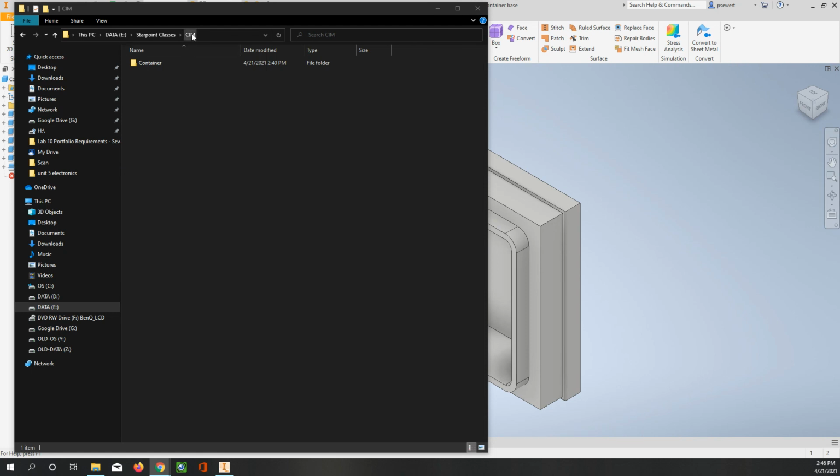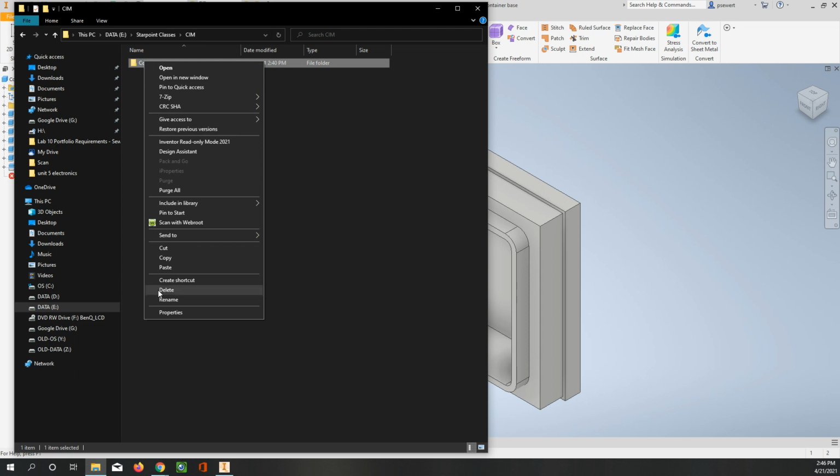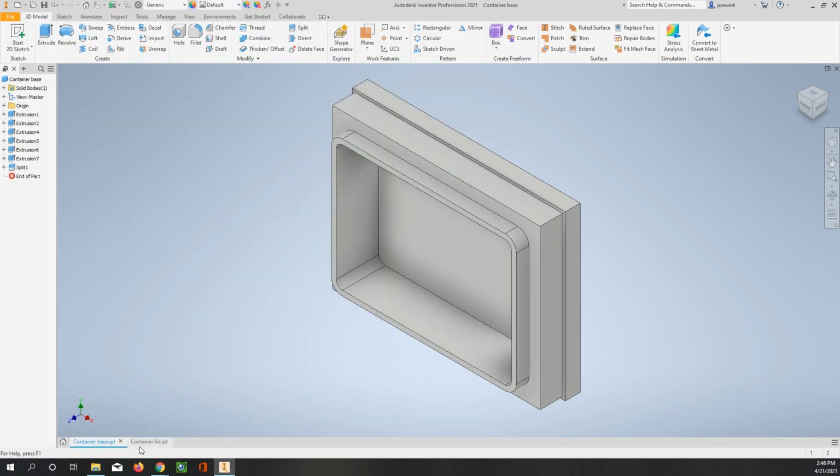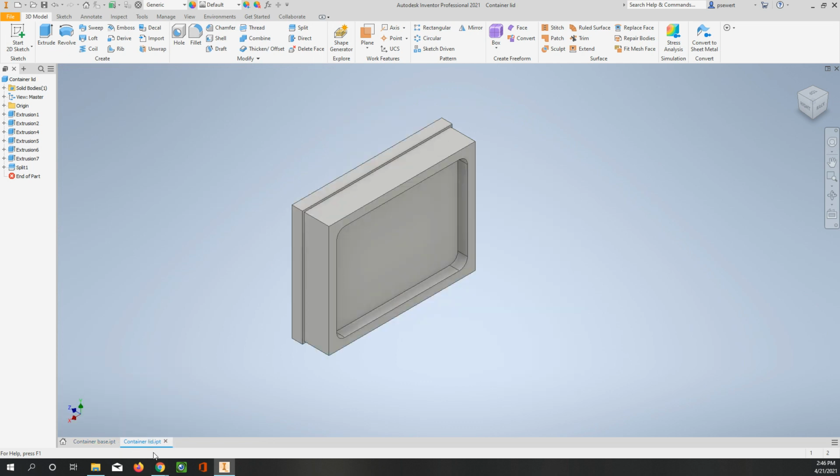I am going to have you go to my student share folder. You're going to look for sim, and in there is another folder called container. I want you to right click on that and copy it and then paste it into your home directory. The reason we're doing that is there's a couple files in there. They're called containerbase.ipt and containerlid.ipt. So you can pause the video and take a second and do exactly that.